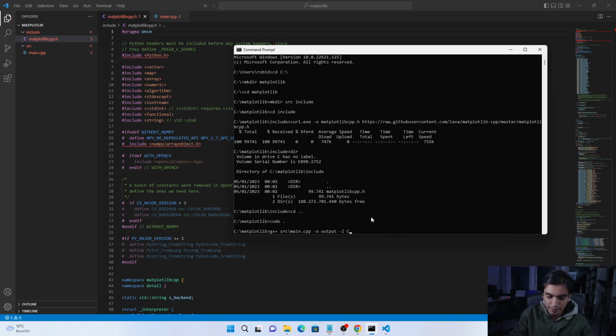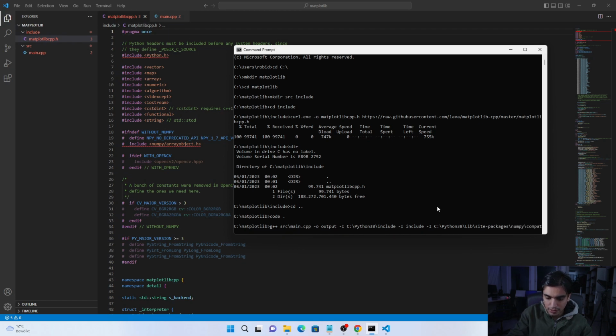And for this, the libraries are in C, Python, where you have installed your Python, and the include directory for your Python. You need to give the include path of your folder where the matplotlibcpp.h is inside the include folder. After this, you also need to give the include path for the numpy library. My numpy library here is in C, Python, and in lib, site-packages, and in numpy core.